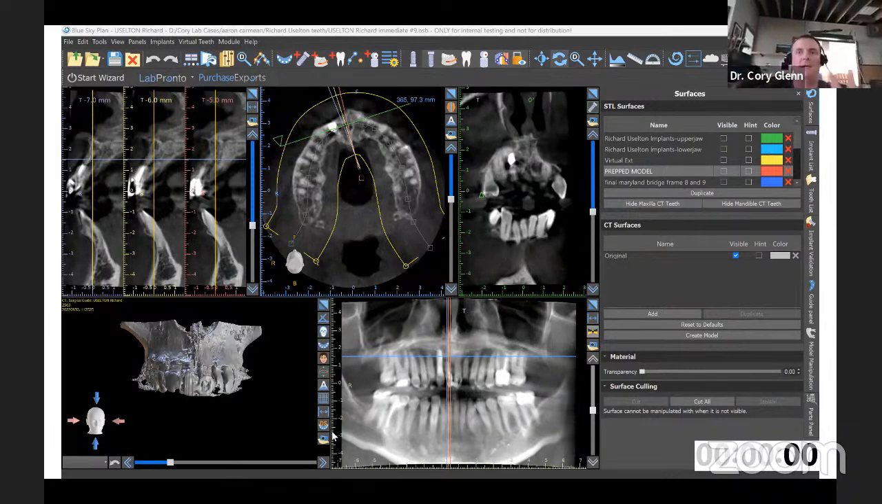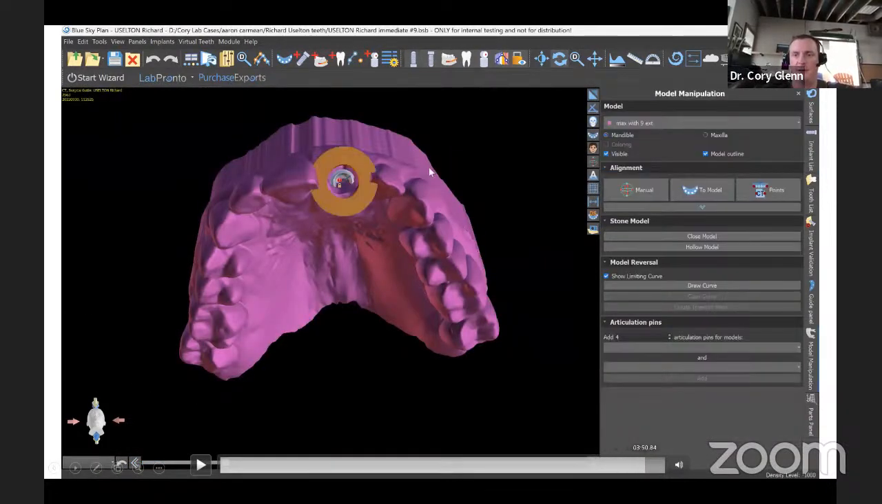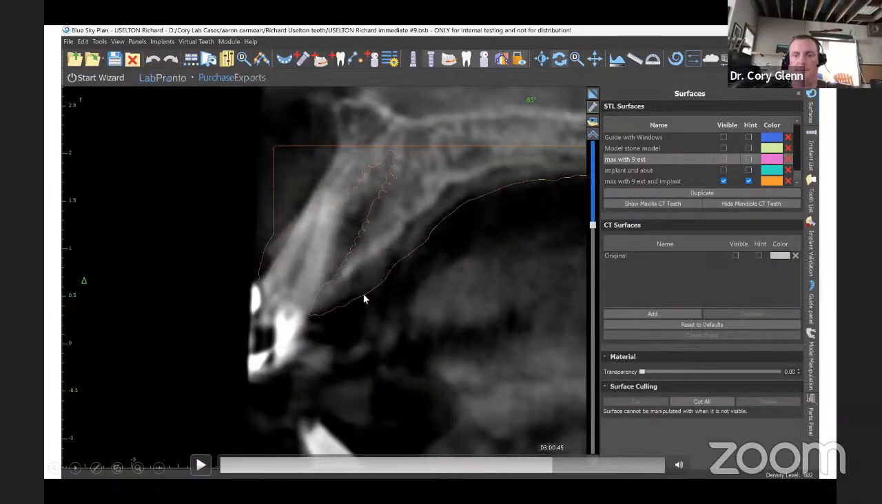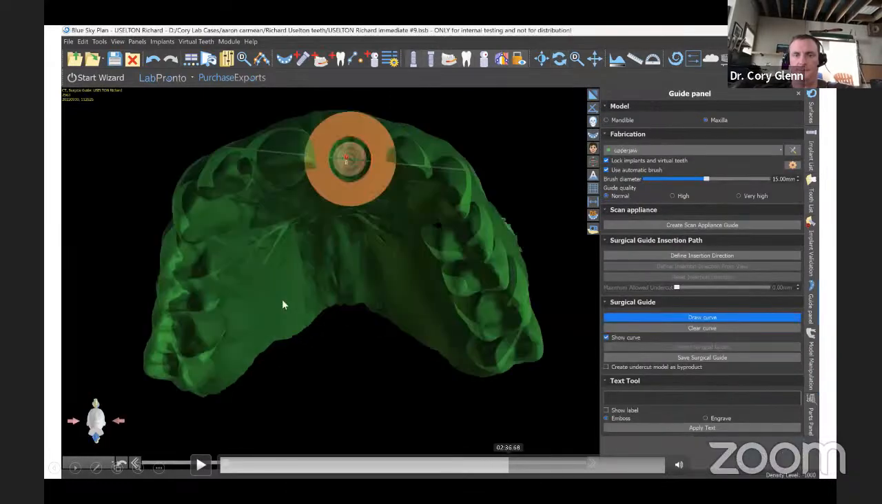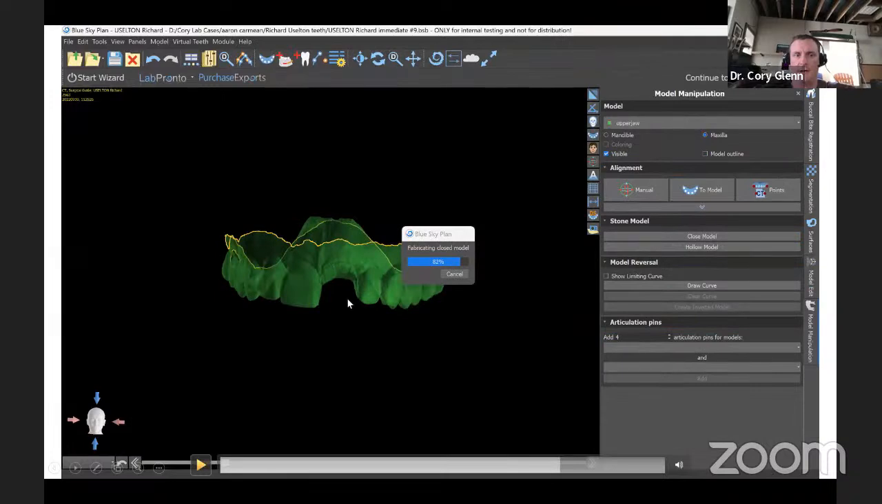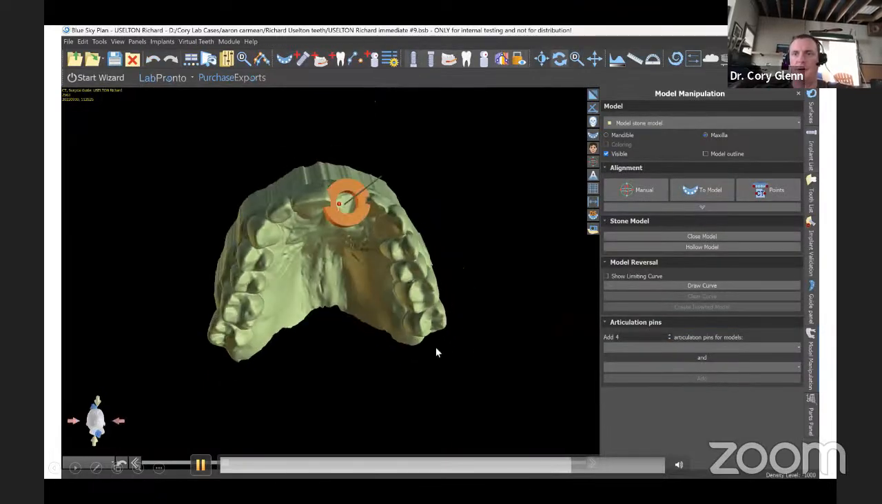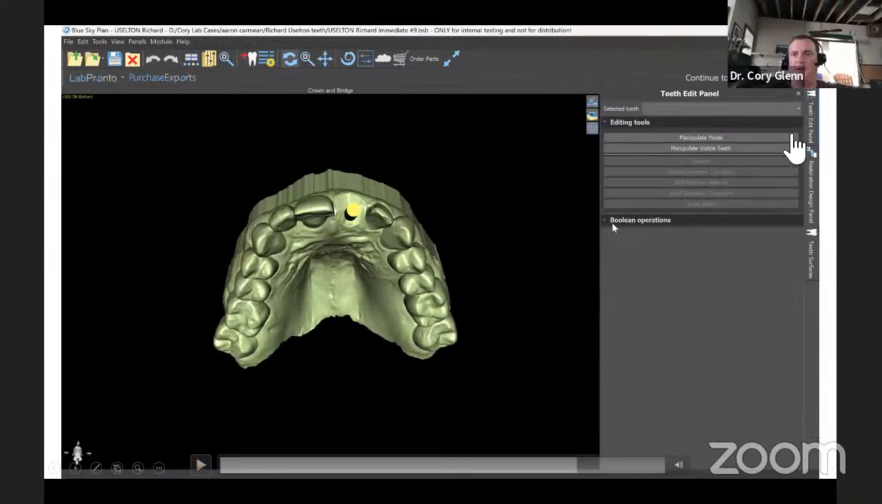Now it's kind of hidden away. You've got to go to the Crown and Bridge module, and then let me jump forward and see if I can see which panel that's in. Somewhere right through here. Let's just let this play for a moment. So Crown and Bridge, and there we see it.